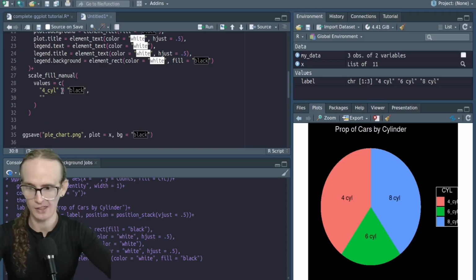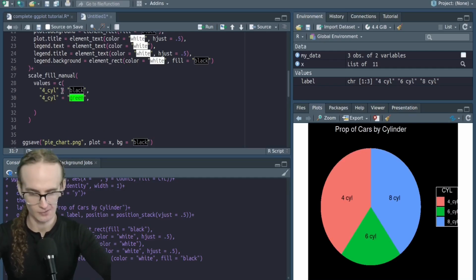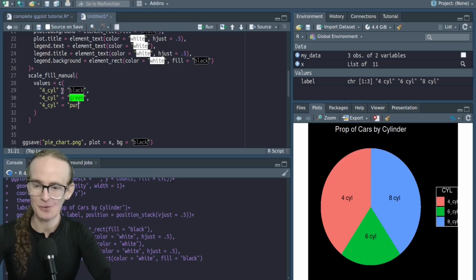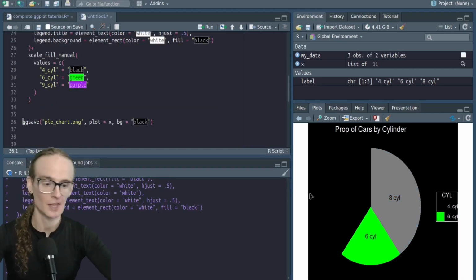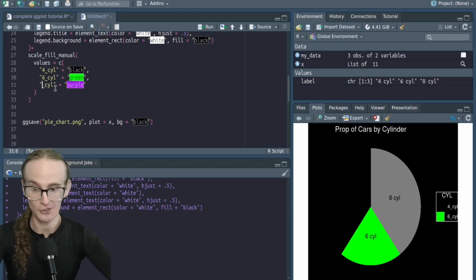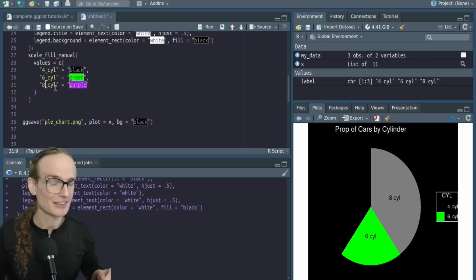Let's go with green. And let's go with purple for this final one. Again, these are not colors that we would be using in a professional publication, but just for illustrative purposes, I think it works pretty well. So we're going to go ahead and run that. Now, obviously, again, we have run into 9-cylinder. There is no 9-cylinder in the data set, but that's a good example of what happens if you don't type things right.